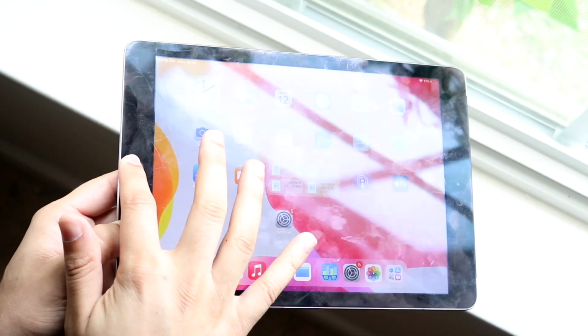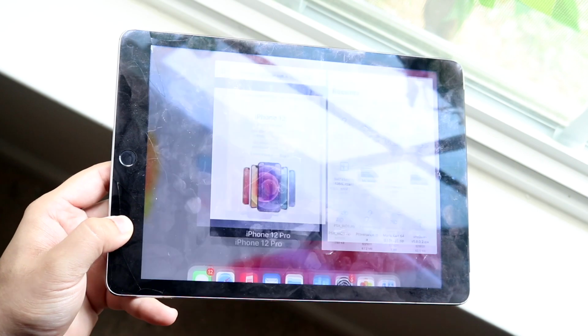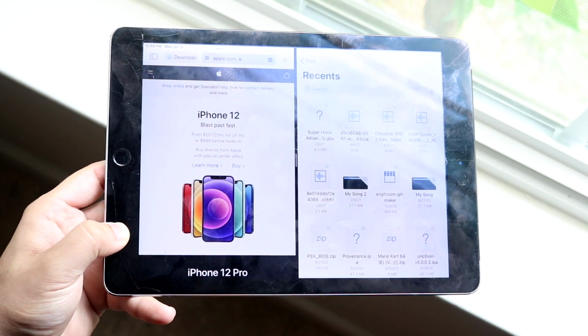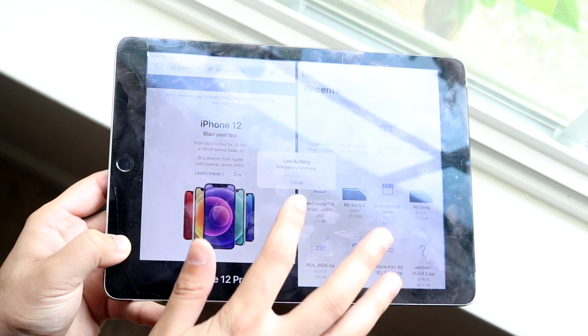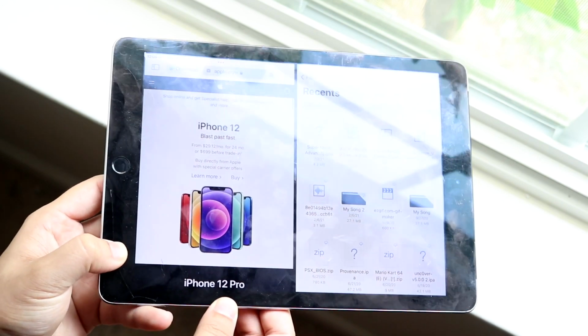Now, this is a very easy process. Let's just say you had an app like this. Let's say you enter split-screen multitasking like so, but you don't know how to exit out of it. Well, the process is very easy. There's two different ways to do this.